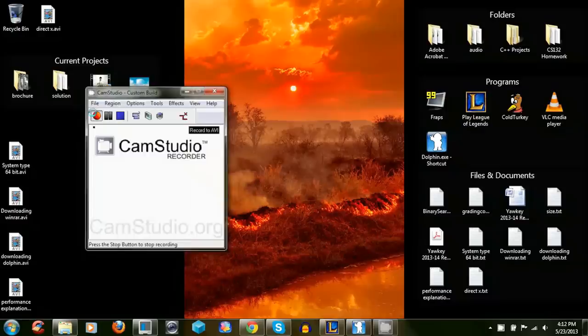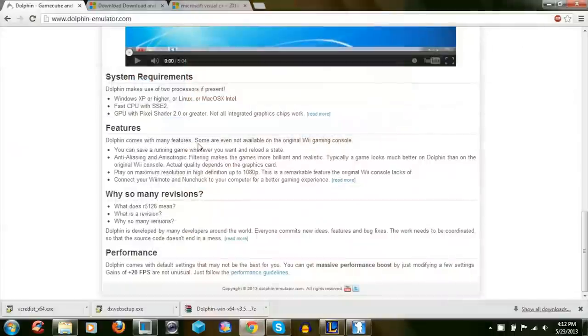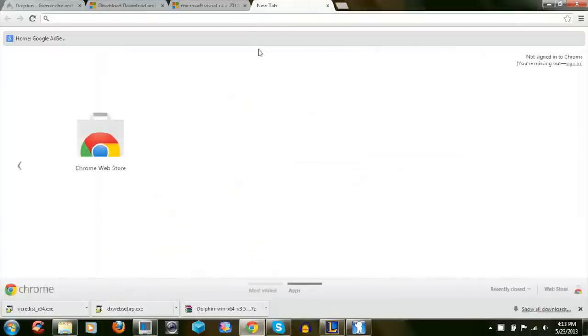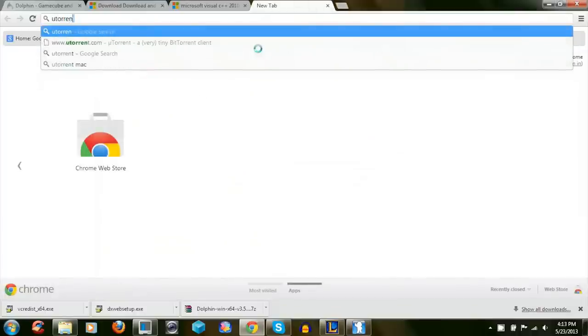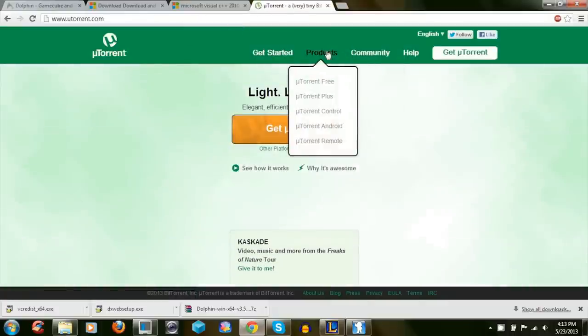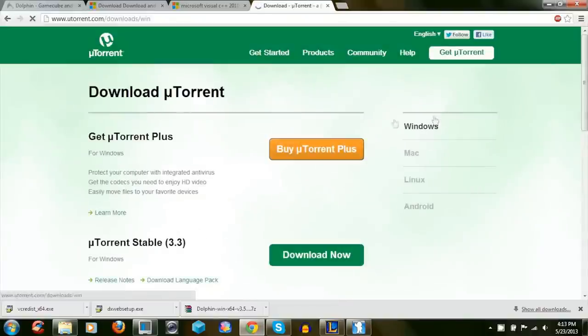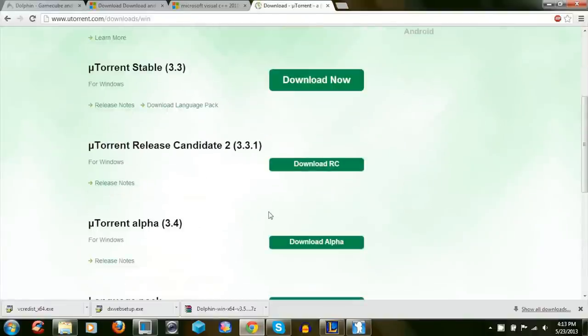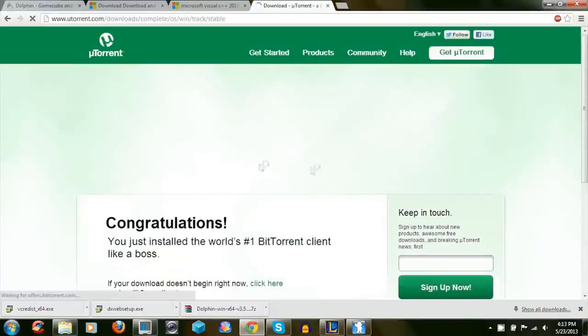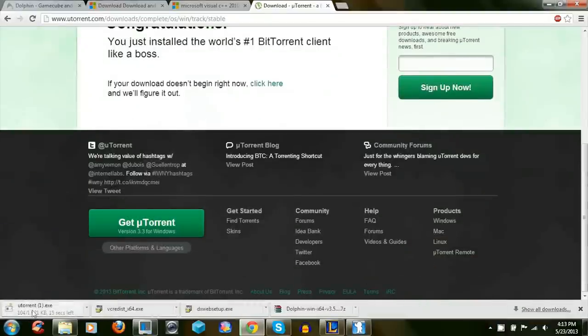Step 6 is to download MicroTorrent for Wii games. So, MicroTorrent is going to be used to get torrents for Nintendo Wii games. You can also use it to get GameCube games, and I find it the easiest way to get the games. There are multiple different ways, but I'm focusing on the Wii game through uTorrent or MicroTorrent. So once you go to this website, just go to the free download section, and then you can go to MicroTorrent stable, and then you just download it.